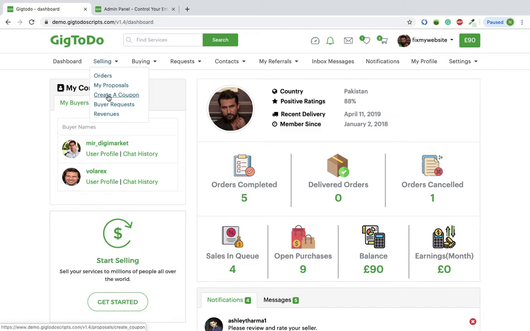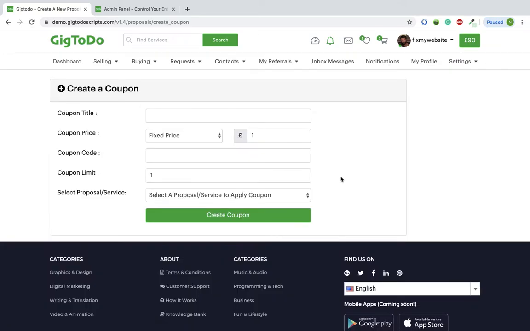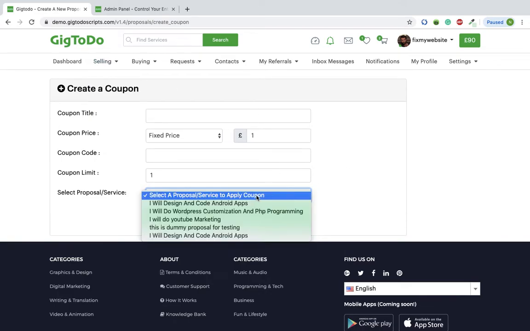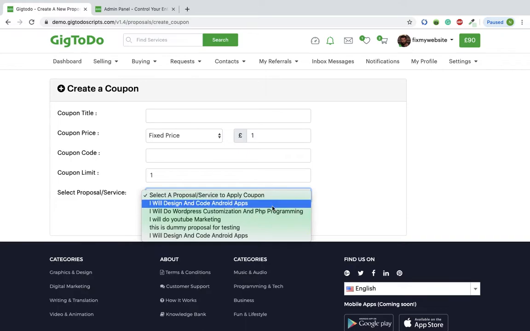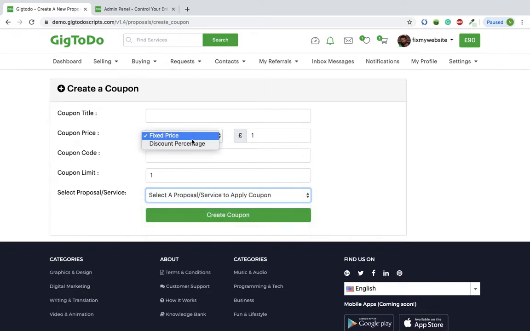Another new item is the create a coupon. So now sellers can do their own private marketing. Once a seller comes to this page, all that seller's proposals will be loaded on this section right here, and the seller can easily create a coupon code for any of the proposals here.